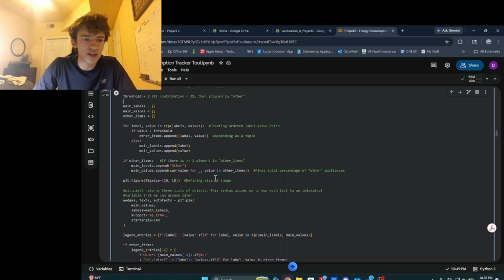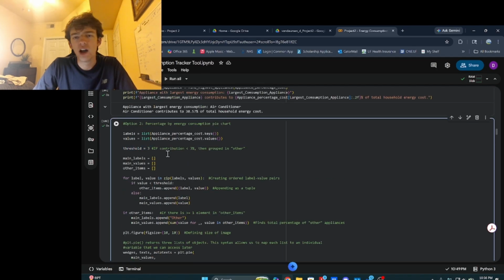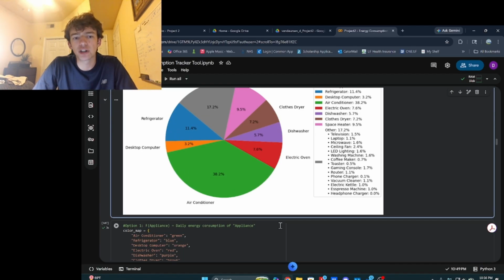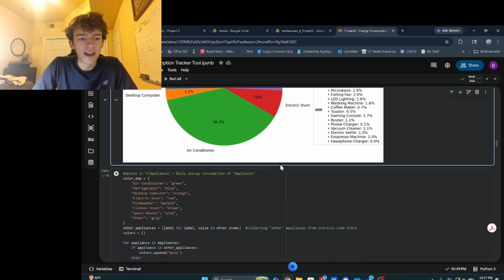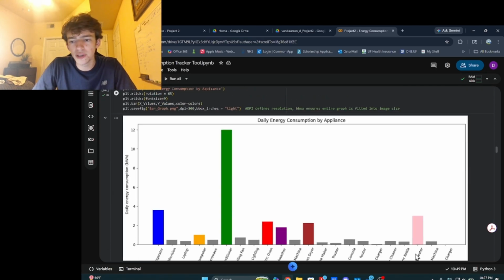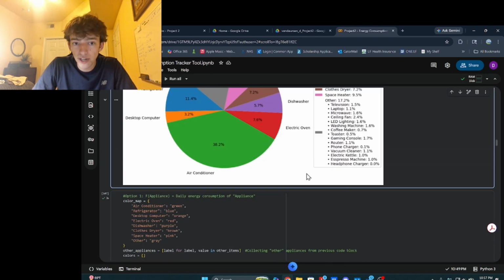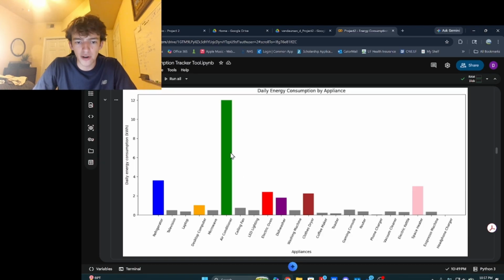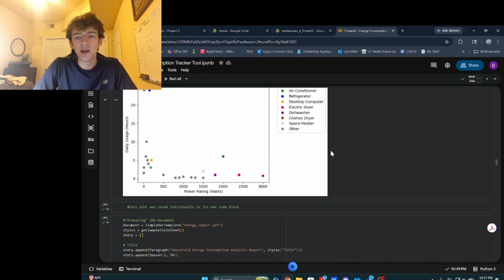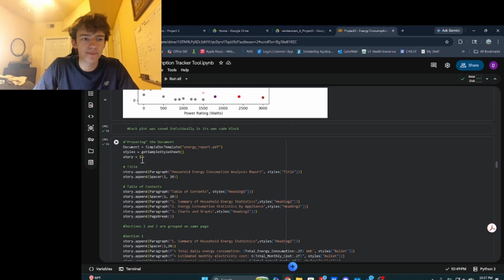So what I did, you can see here, I defined a threshold of 3. Basically, if an appliance's percent contribution is less than 3%, it gets grouped in Other, and that makes this pie chart a lot more legible. And of course, all the data is there for anyone who asks for it. Bar graph, much more simple, everything is color coordinated, so it's easy to relate. Like air conditioner in the pie chart is green, and in the bar graph, air conditioner is also green. Same thing with the scatter plot, but these are just additional ways of visualizing the data at hand.